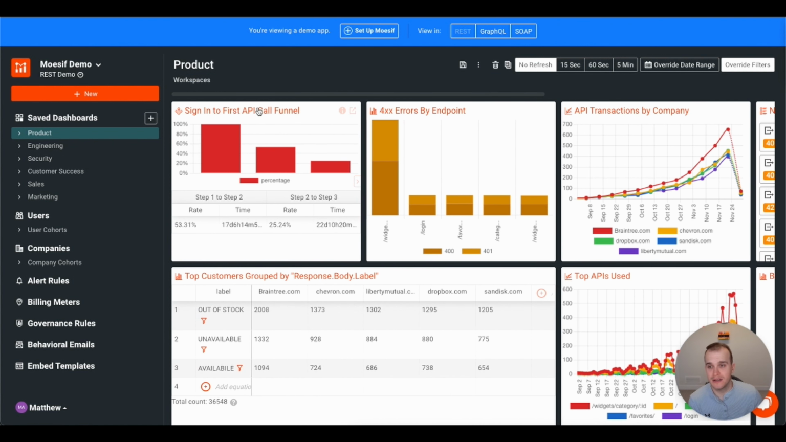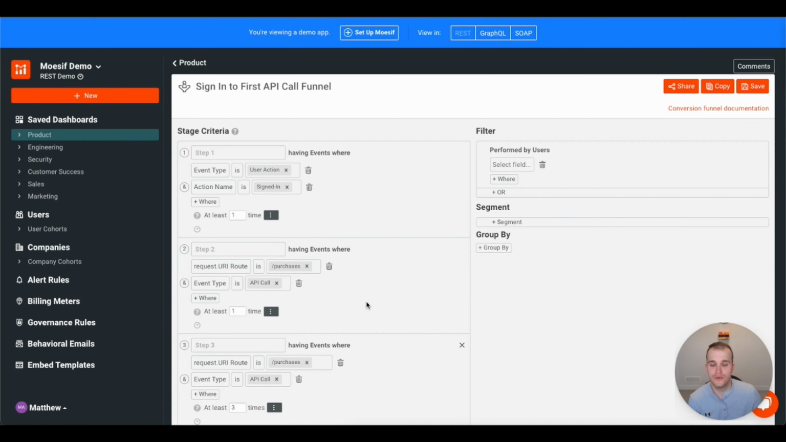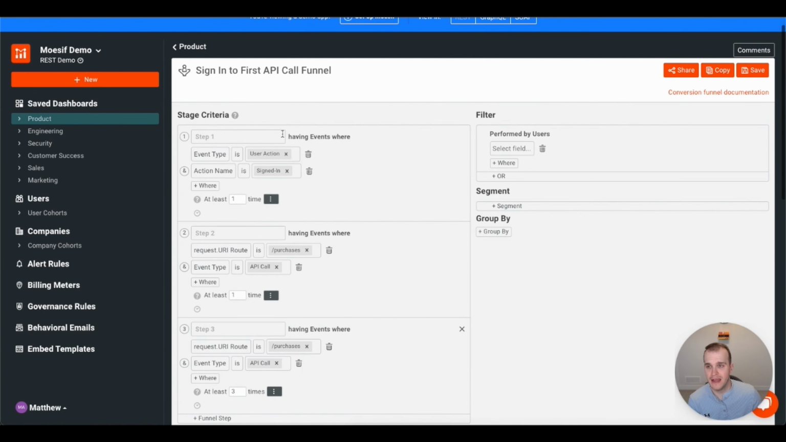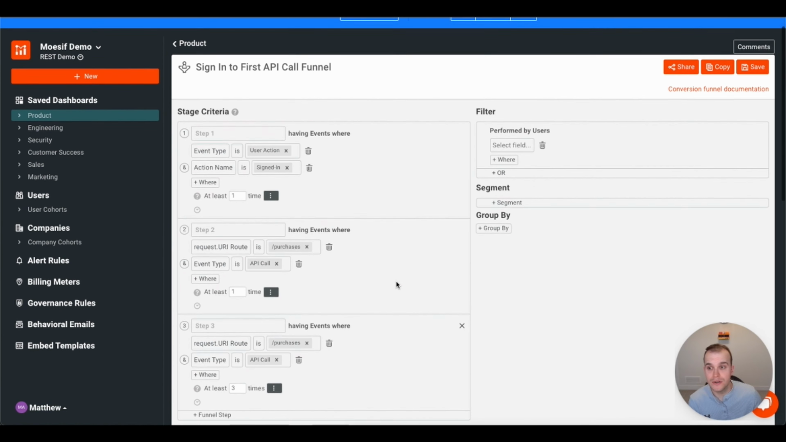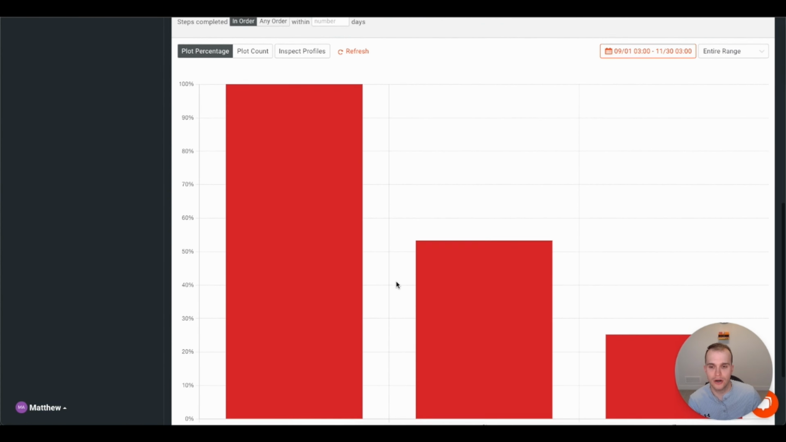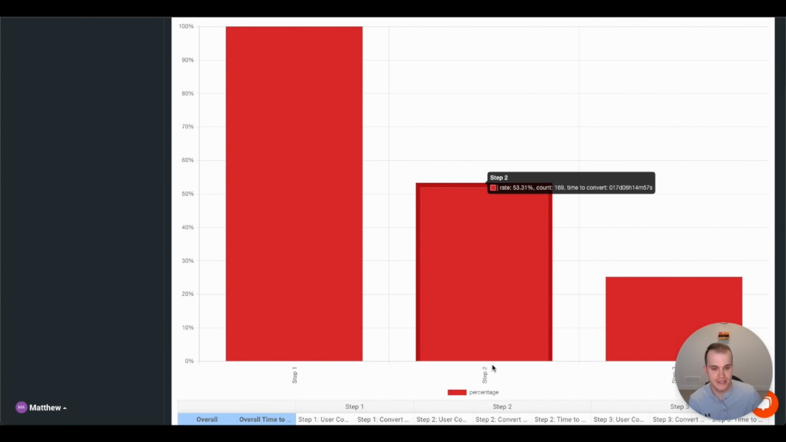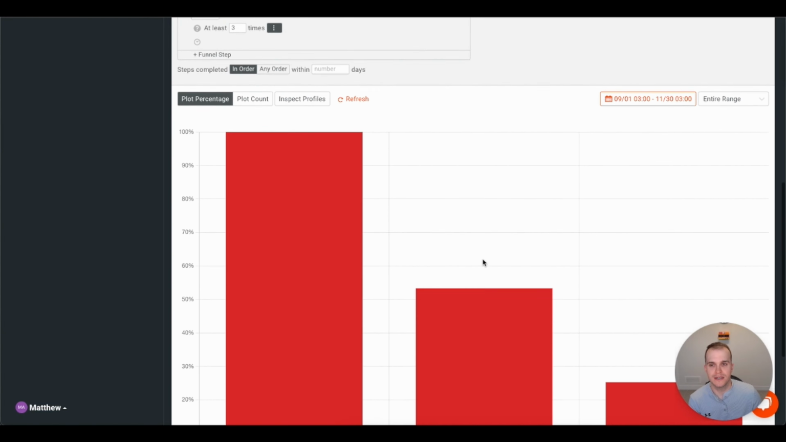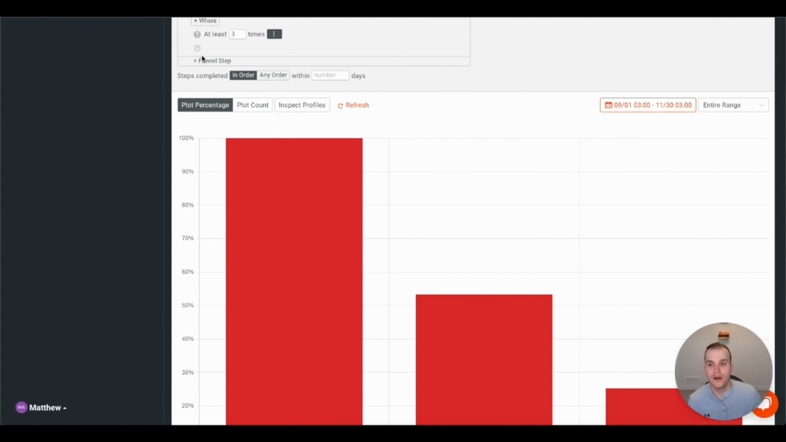Now, each of these can be clicked on. They can be tweaked. So we can see here that this is our defined user funnel. So we can see the chart output here, step 1, step 2, step 3. And this would be something along the lines of, created an account, logged in for the first time, and let's say you're an e-commerce platform, this may be checked out successfully.